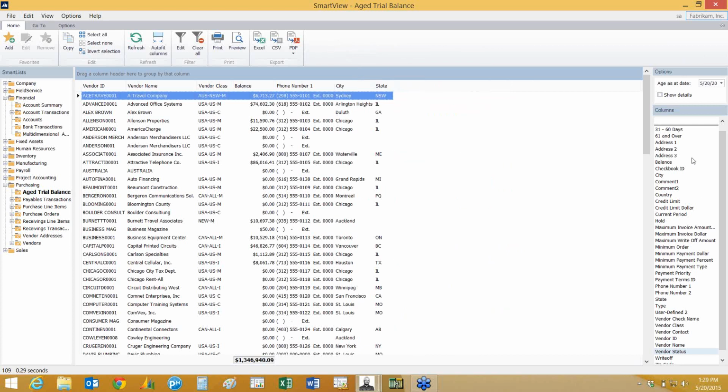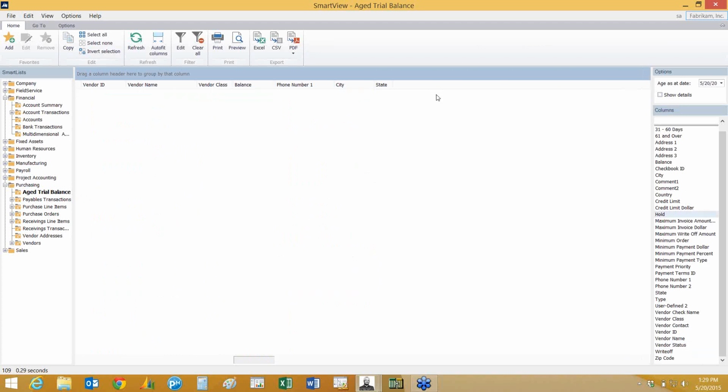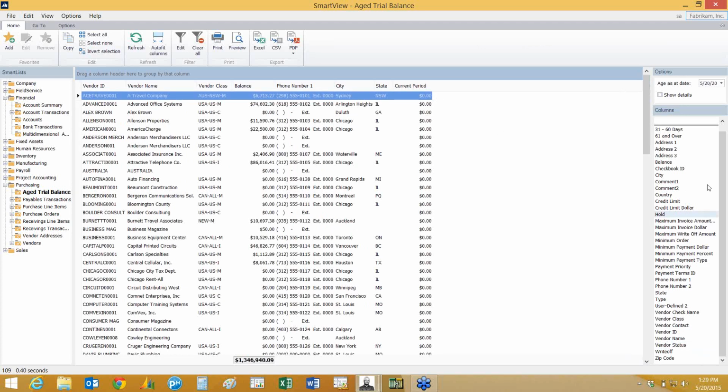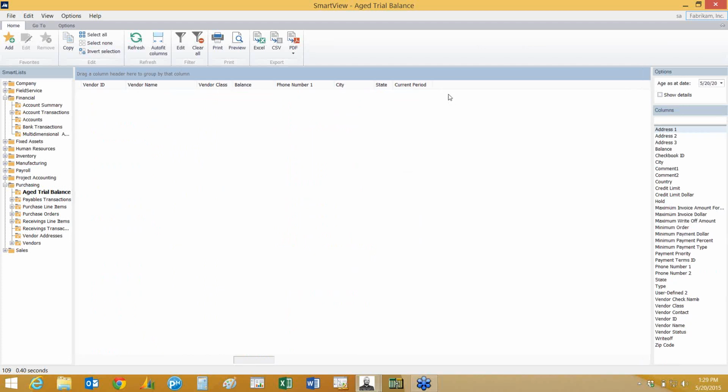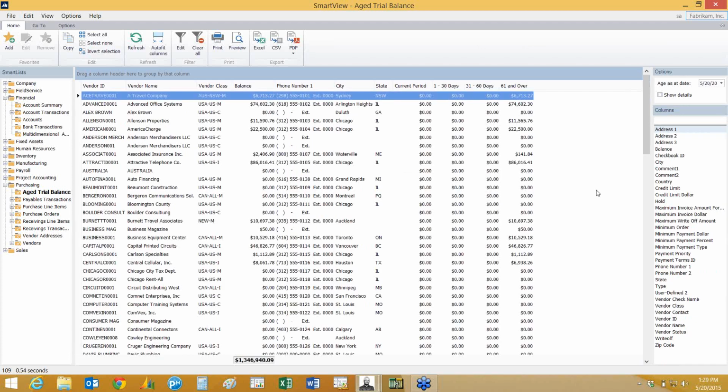Now over here, I've got some aging buckets. I've got the current one. I can just drag and drop that over here. I can do it one at a time, or in this case, I've got 3 others that I want to drop over as well. So I can take all 3 and move them over to my SmartView. So that gives me an aging.